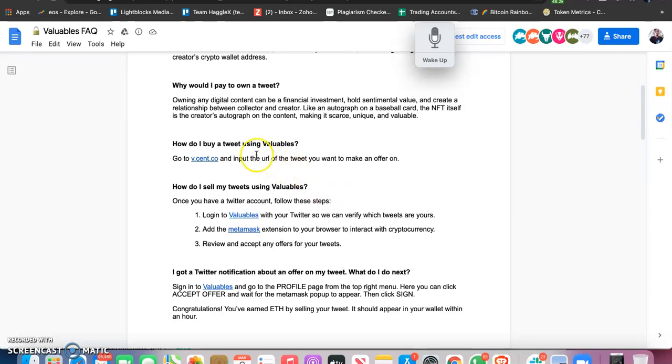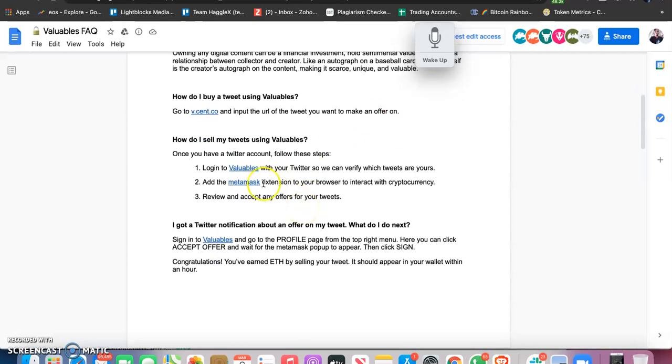How do I buy a tweet using valuables? So go to v.cent.co. So that's the URL right there. Input the URL of the tweet you want to make an offer on. Very simple. So you log in to valuables with your Twitter, so you can verify which tweets are yours, right? And then you add MetaMask.